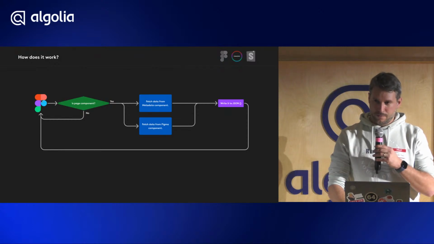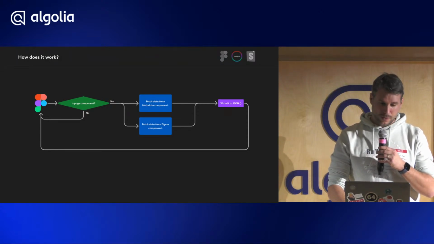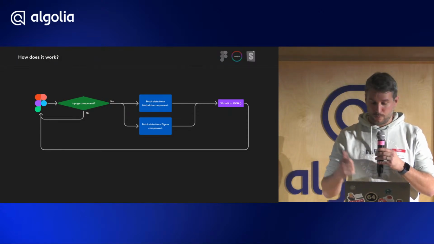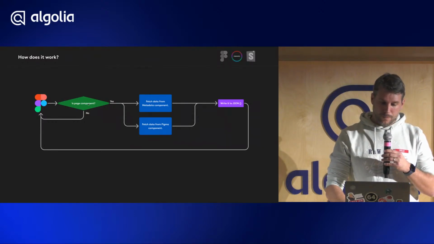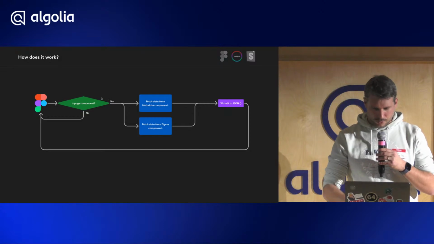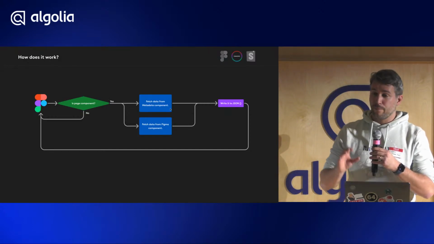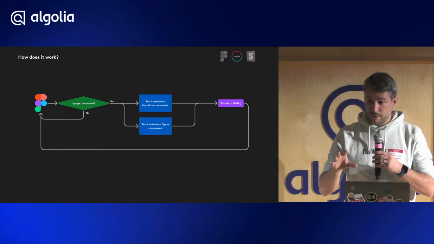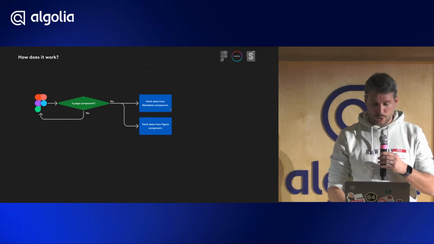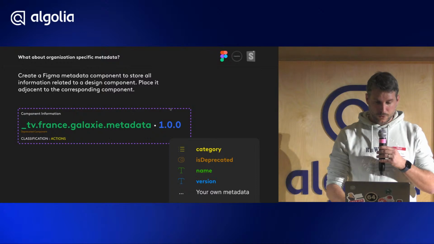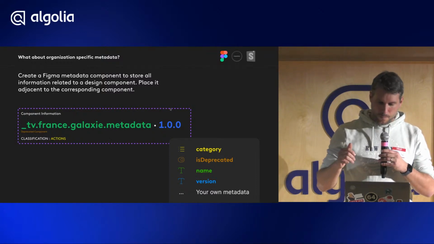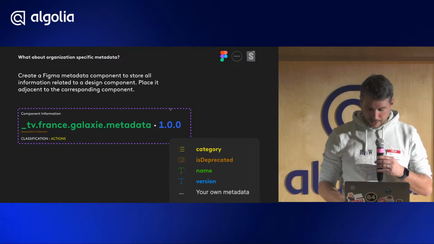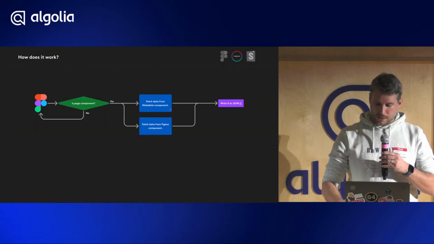I've got Figma here. It has pages. Each page is a component. I have one page for the button, one page for the tag. Is my page a component? Doesn't care about it. Let's go. Here, I fetch the metadata component. The data from the metadata component I presented earlier has my category, is my component deprecated, the name, the version, and all the metadata I need.